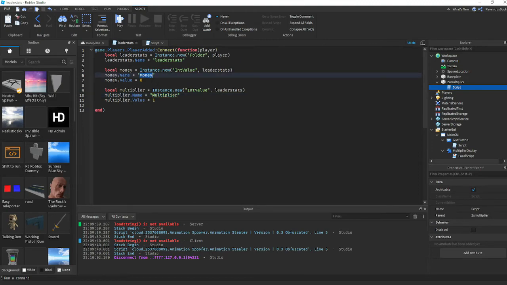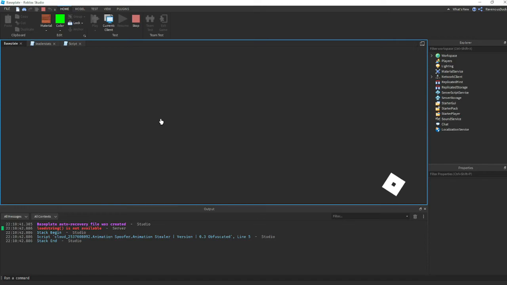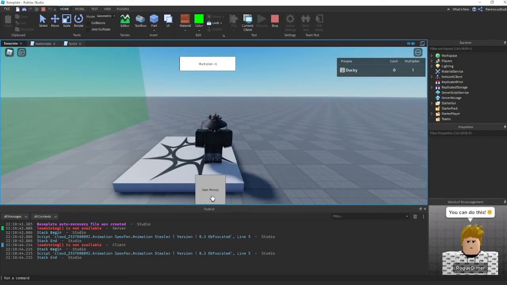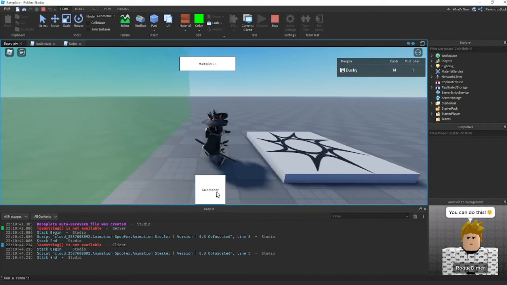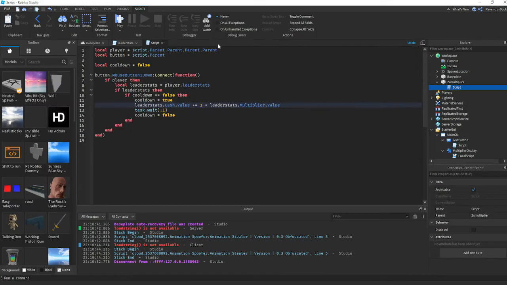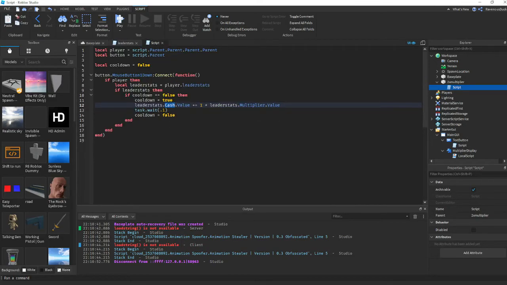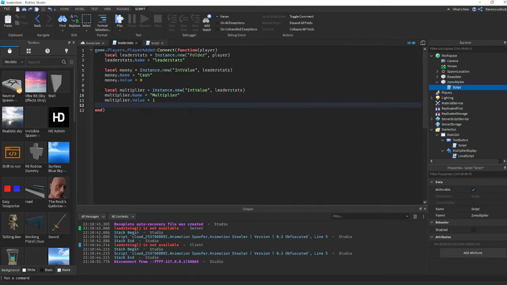For example, if I called this cash right now, I would have to change it in all of my code. Here, money would have to be changed to cash, and then it would work smoothly again. So now it's called cash. If you click, you see we're still gaining cash, even when we go into the multiplier, because we changed it to cash. So just make sure whatever you name your thing here, it's all in the code. If I call our multiplier Multiplier2, I would have to change it in each part of the code. So just remember that. Hopefully this teaches you something.